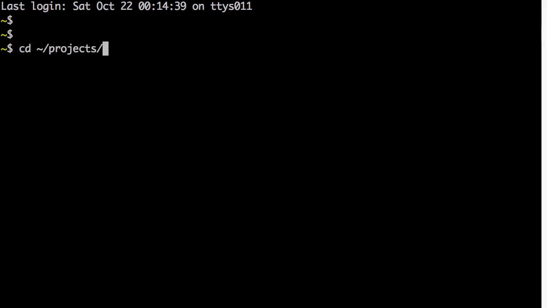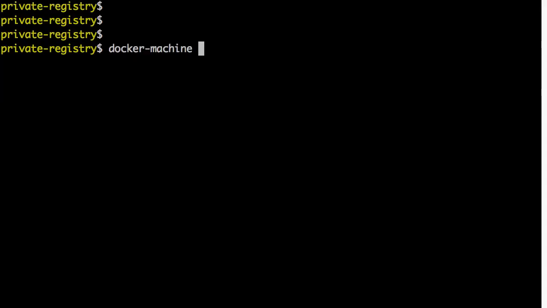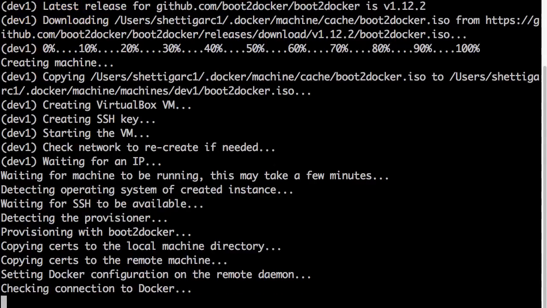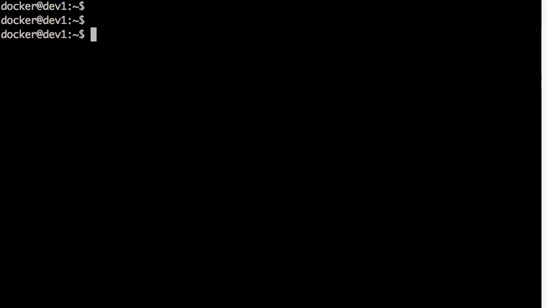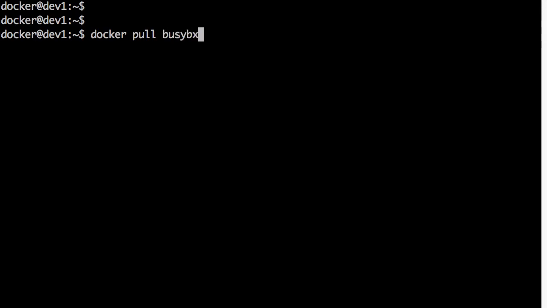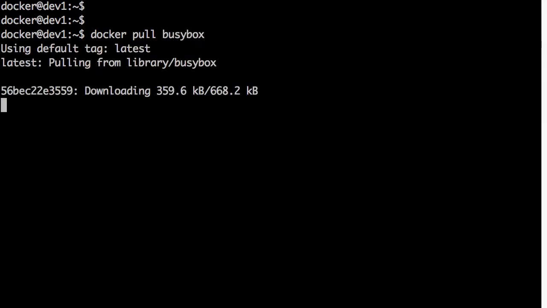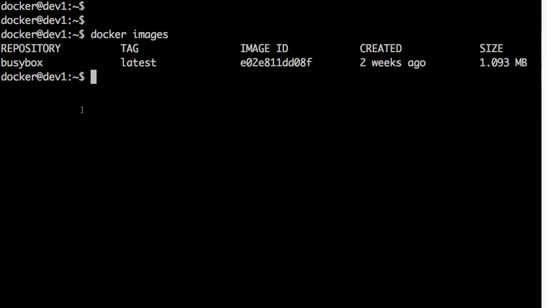Now back to the terminal. On a separate terminal session, let's create a new Docker machine on VirtualBox locally. So create a machine using the VirtualBox driver and name it dev1. After a couple of minutes, we have a dev1 machine created. SSH onto dev1. I'll pull some Docker image from Docker Hub. Let me pick busybox. Docker pull busybox. The idea is to tag this and push the tagged image onto our private registry. Now list all the images. We have just one busybox.